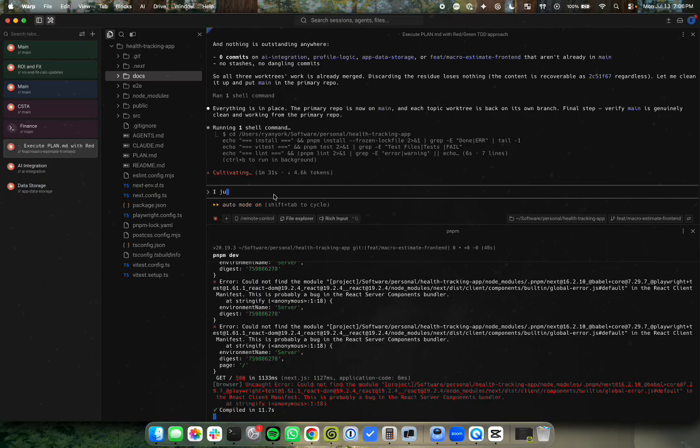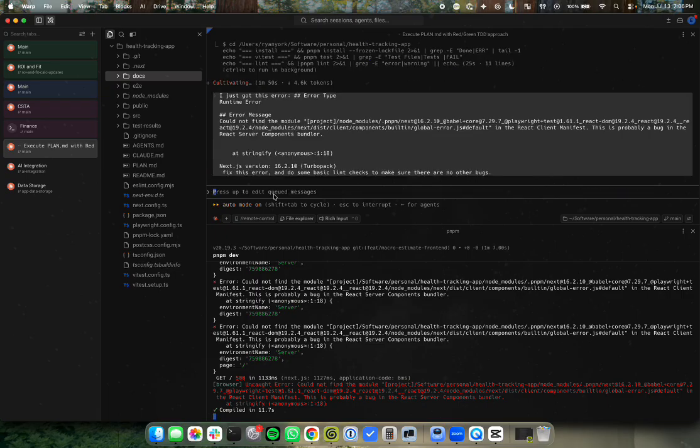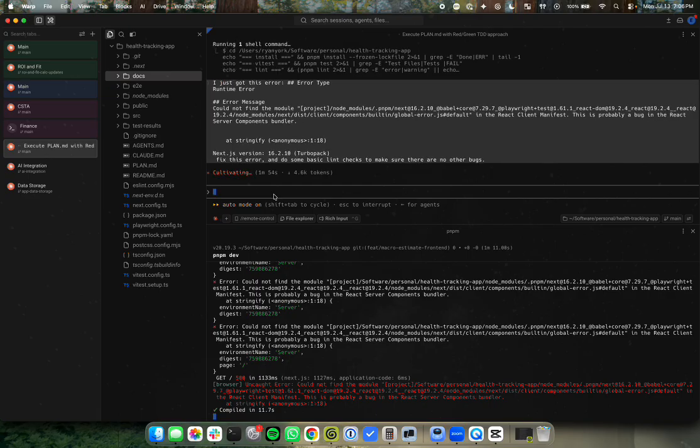Now I'm going to say, I just got this error. Fix this error and do some basic lint checks to make sure there are no other bugs. Okay. A lint check is basically just like a code quality check, and a lot of times it will help catch any bugs.